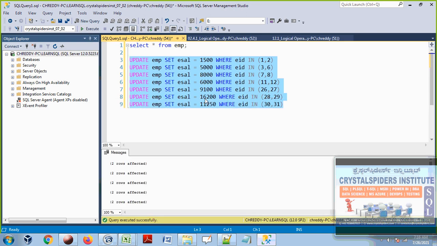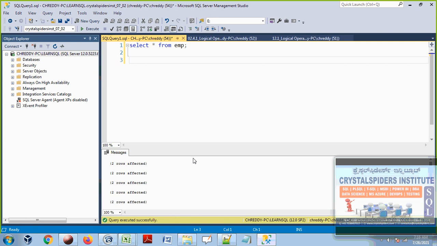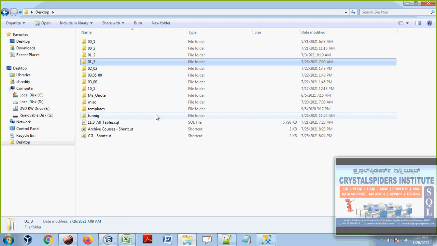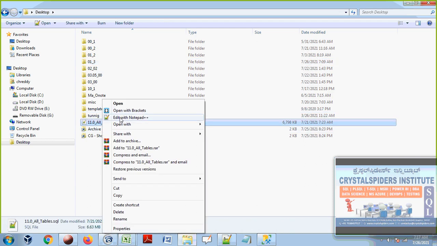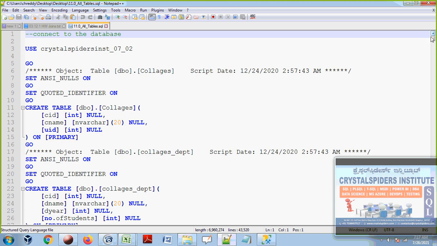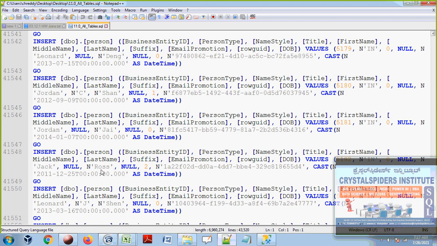Okay, let me do one thing. Let me cut these statements. I will give you these statements, guys. Just give me a minute. I am going to add these statements to my SQL. This is what we are using, SQL queries, to create all the tables and to have all the data, right?